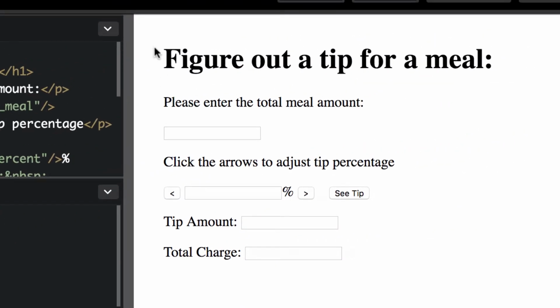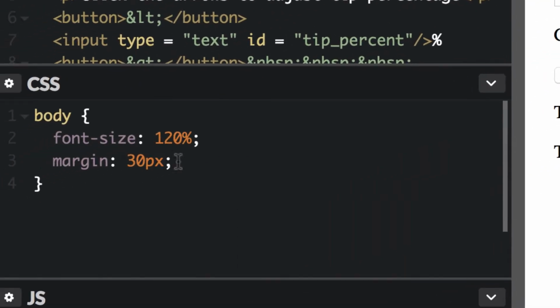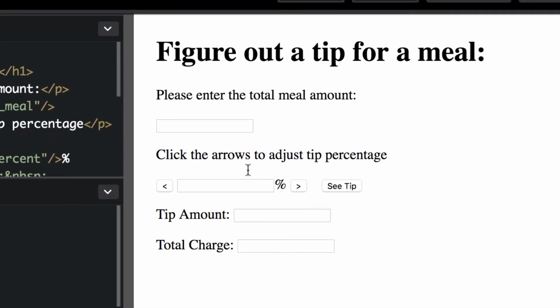And there it is. So now we have a little margin. If you think that's too much, you could make it 30, and I'll put a semicolon. So that's all I need for body. That made most of our text bigger, but if you notice, it didn't make our text fields bigger, and it didn't make this little button text bigger.